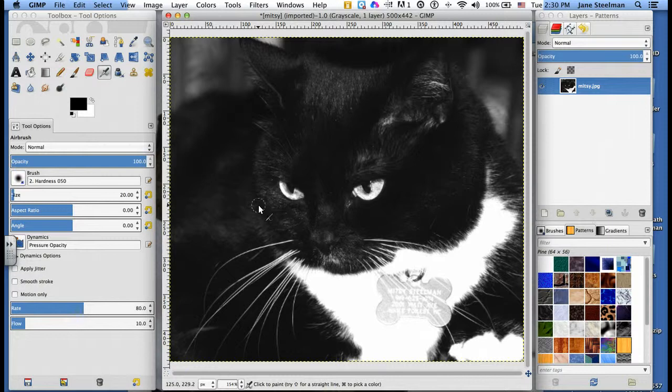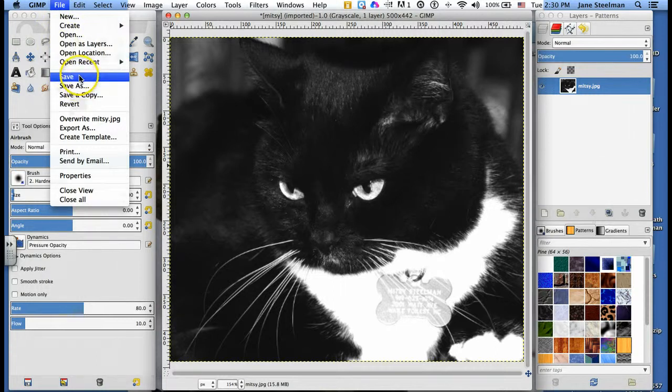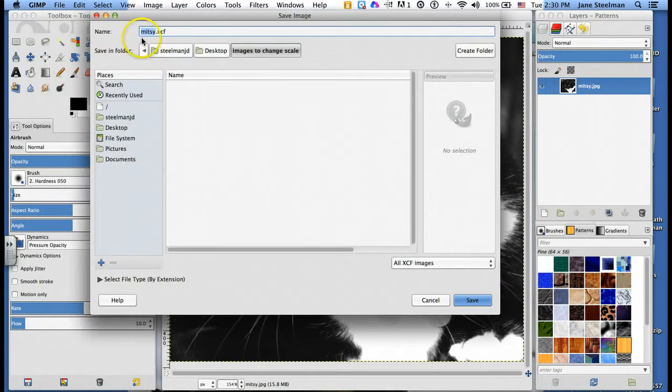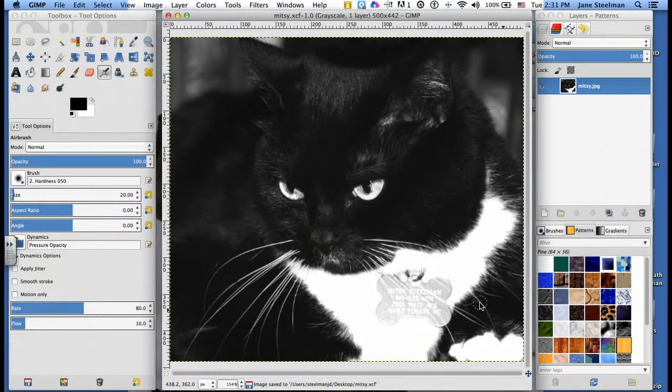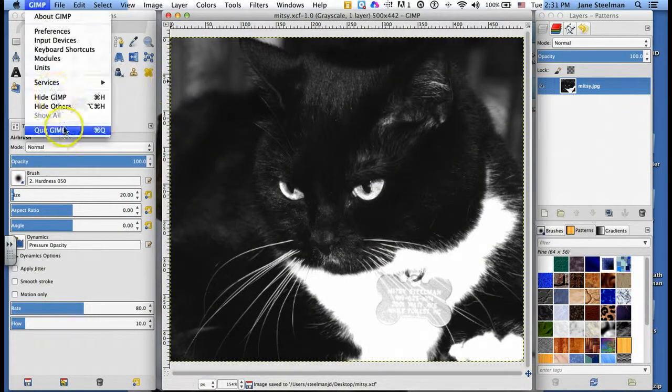The next step is to actually save that scaled image. So I'm going to go to File, click on Save, and it gives me the image with XCF after the name. It came in as a JPEG, but now I'm going to go to my desktop and just save it as XCF. This is the image format that Gimp uses, and it's also the format that you will upload your images to the Dropbox. So now it is saved, and I can then quit Gimp.